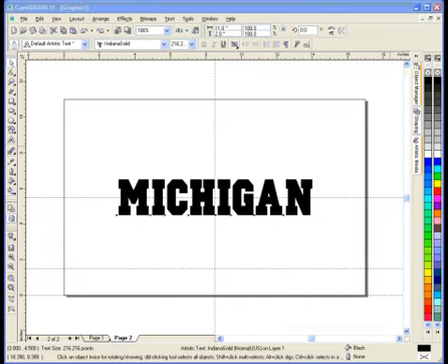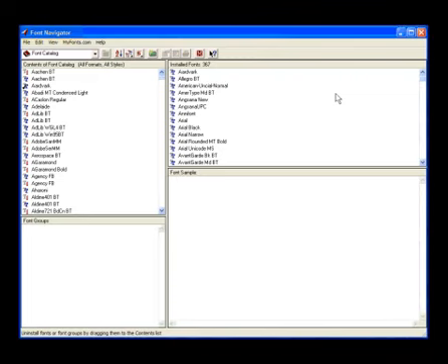Now, fonts are a very important part of Corel and your design process because almost everything we do today requires a font of some sort. And we need to be able to view these fonts and pick the fonts out that we need to use.